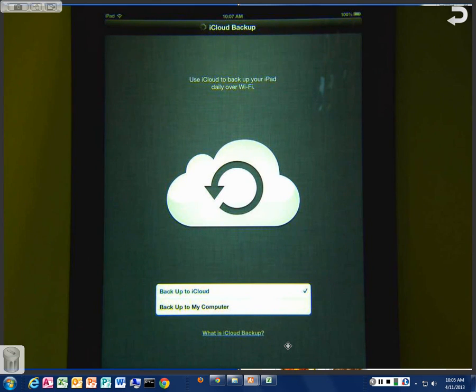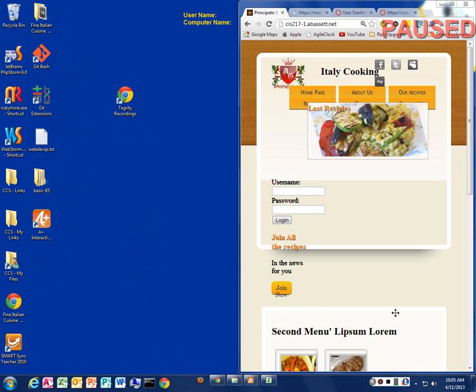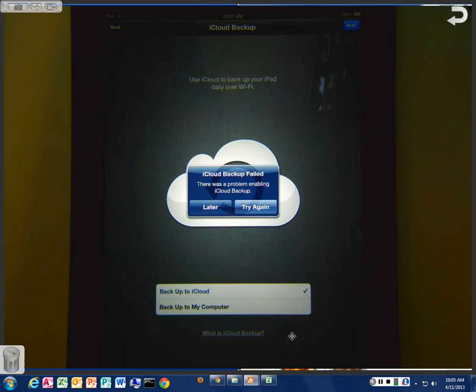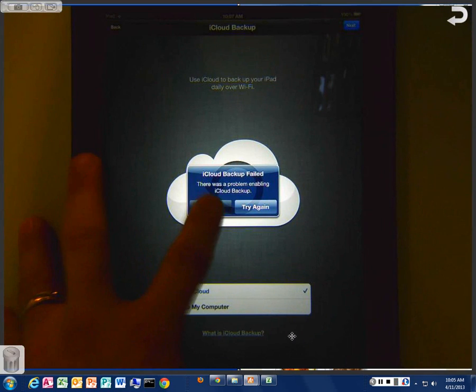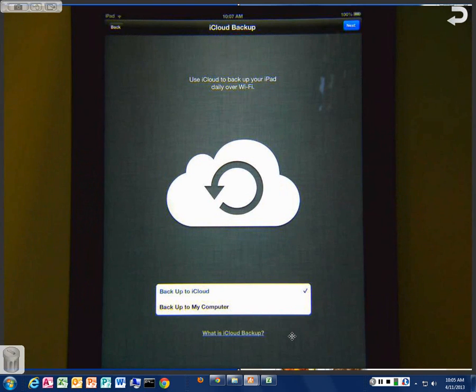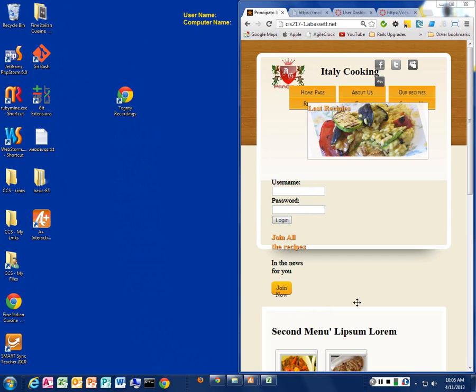Yeah, so we'll be back. We'll pause it again. All right, so it failed to back up for some reason, so we'll just try it later. We'll go on to the next step. It'll back up later. Maybe it's going to try again probably. Same type of system.